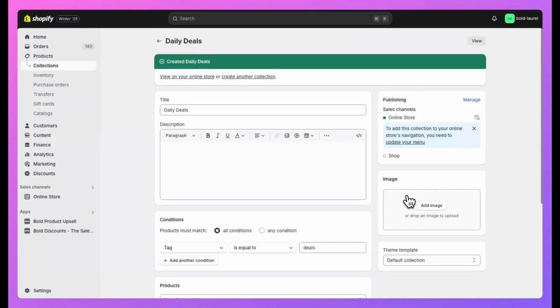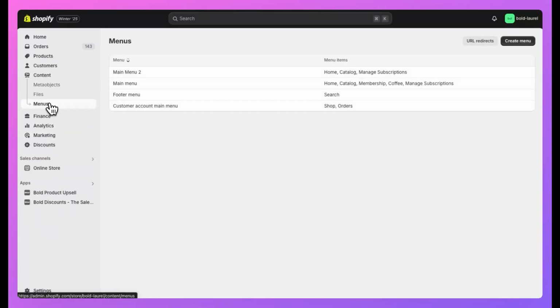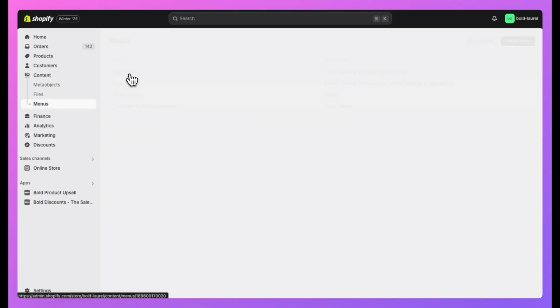Next, we are going to link our collection to a menu item in the navigation bar. This can be done within your Shopify admin under Content, Menus. On this page, click the menu that you're using on your store.